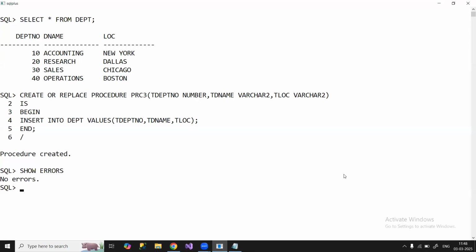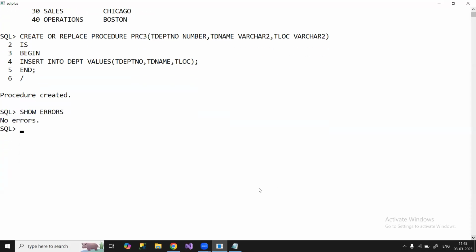So here no errors are there. It is not giving. And if you want to execute the program, then we'll give it like this. Here I'll write execute PRC3. Then here I'm giving values 50, then finance, and Hyderabad is given here.